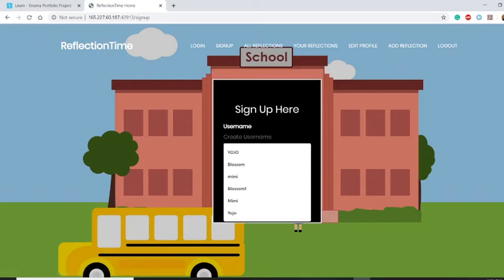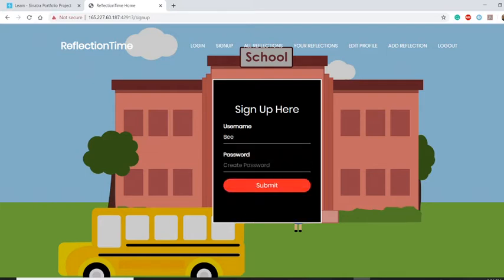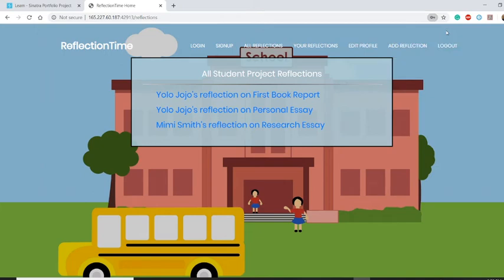Here's a sign up form. Say the person says my username is going to be B, and gets a password, and we'll submit. Now you'll see the person is at that same screen with the list of student project reflections. Of course, they don't have any reflections yet because they're brand new, haven't done anything. So the person says, yeah, it's time for me to add a reflection of my own.